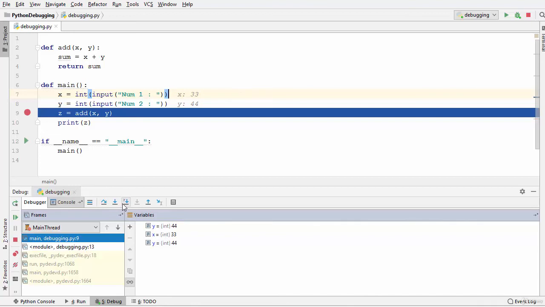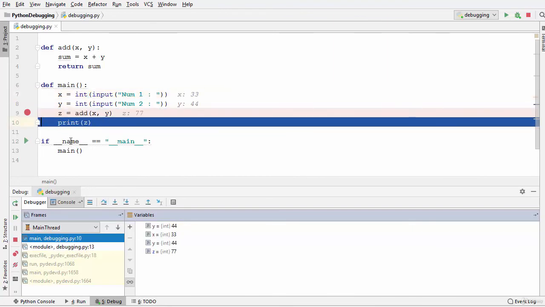So last time we have stepped into the function, which is the add function. This time I'm going to just press the step over button, which is going to not go inside the add function, but just step over to the next line. And you will be able to see the value of z here, which is 77, which is the correct sum of these two numbers. So this is how you can use PyCharm to debug your Python script.